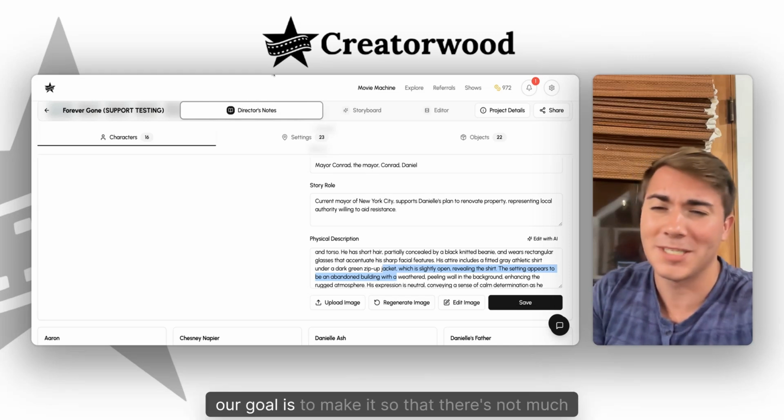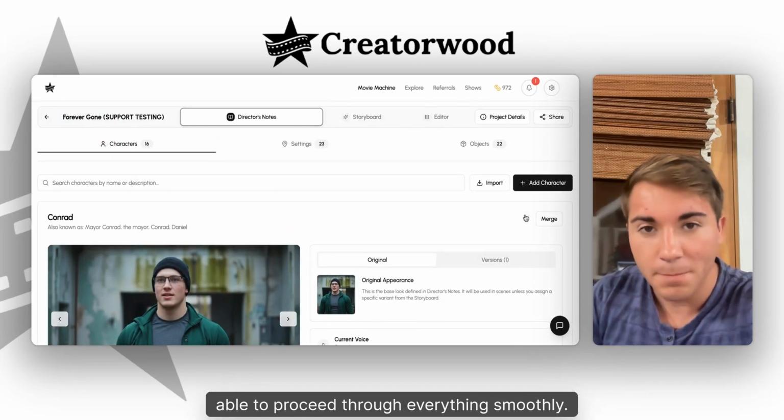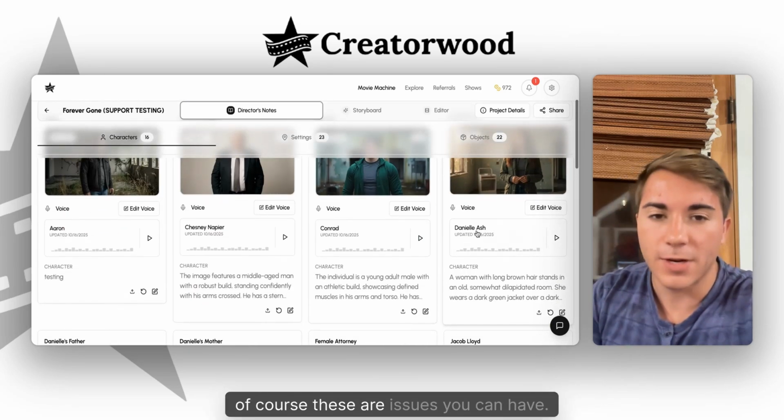Ultimately, over time, our goal is to make it so that there's not much here in the Move Machine to troubleshoot, and you're able to proceed through everything smoothly. But of course, these are issues you can have.